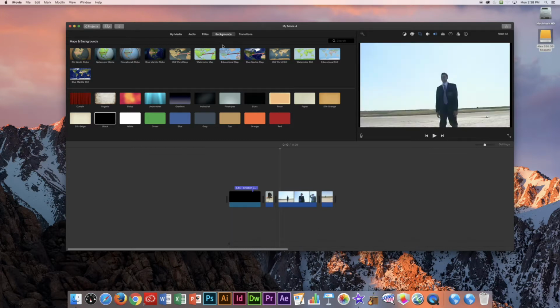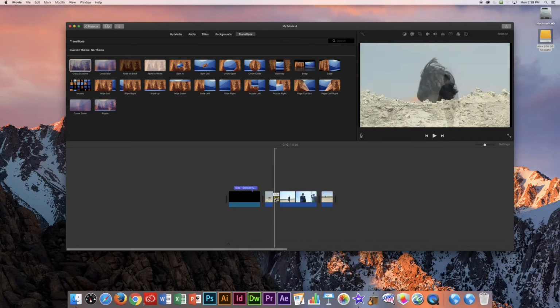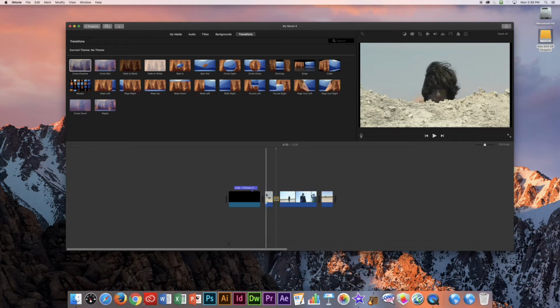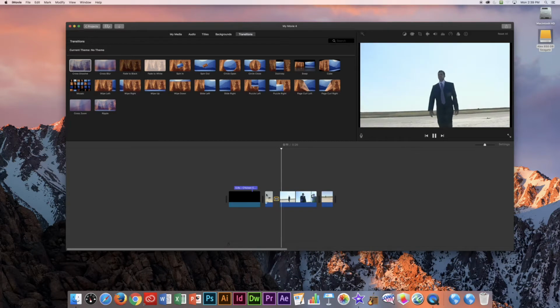Now, next up here, after the backgrounds, you'll see there's transitions. Okay, these are those fun things you can put between shots, like a cross dissolve. You just grab one, drag it, and then drag it down here. See this little plus sign? You can put it in between two clips. Now you'll see this. If I go ahead and play, it'll dissolve. See, it fades into the next shot.